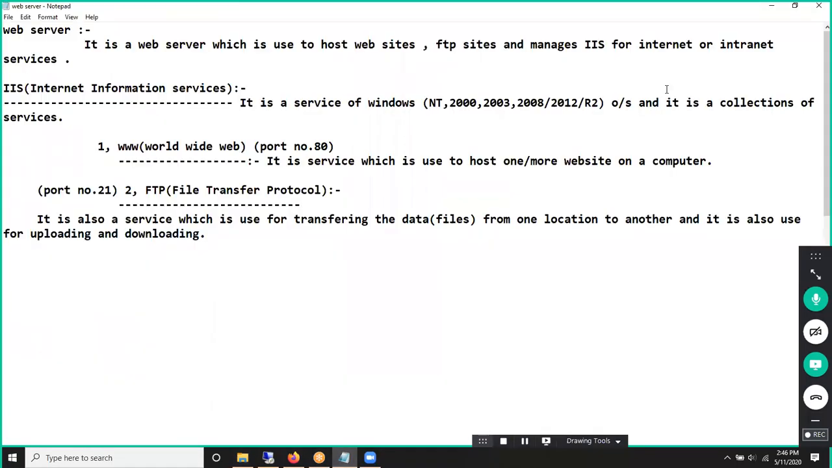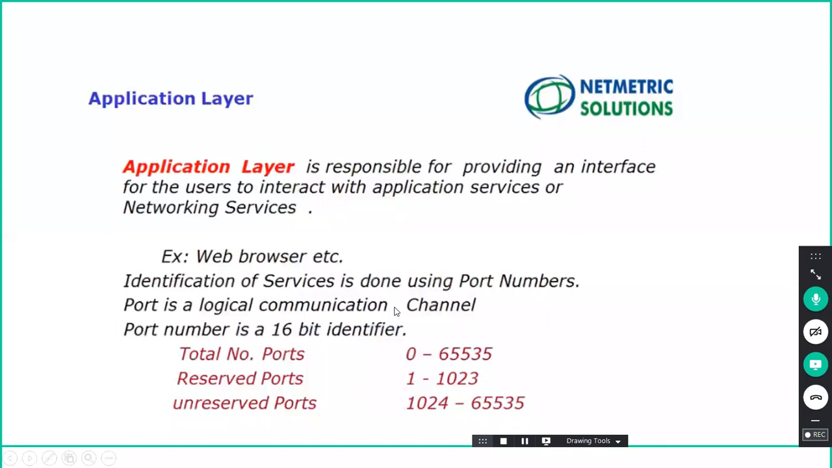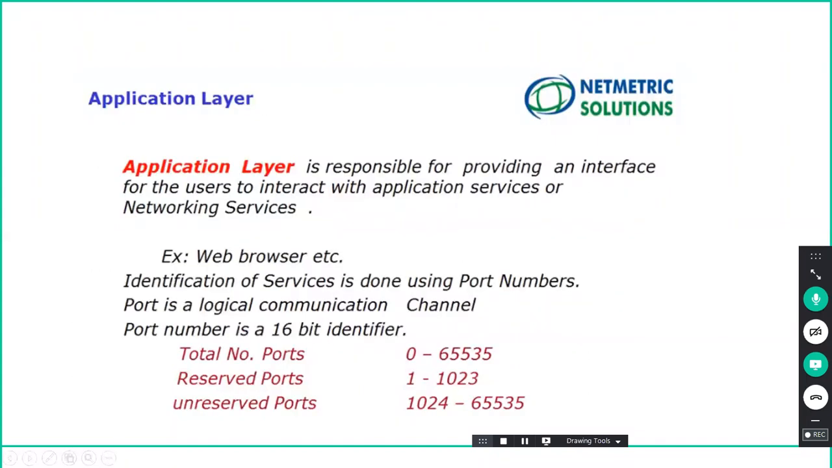Now the next thing, we also have one of the important concepts, something called a port number. Let's understand what a port number is. What is actually a port number? The identification of services is done by using the port number.